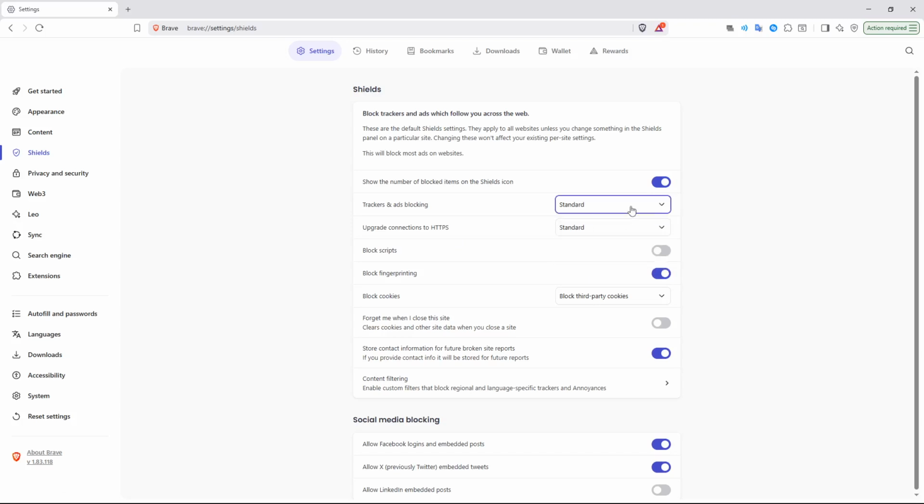Choosing the standard level provides a moderate level of protection without interfering too much with how websites function, whereas the aggressive level will block more ads and trackers, but can occasionally disrupt some sites' usability. Choose the option that best fits your needs.